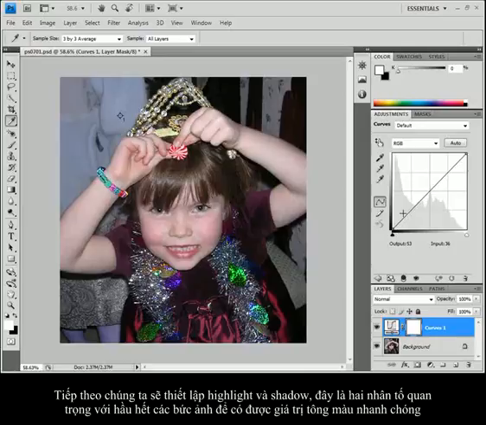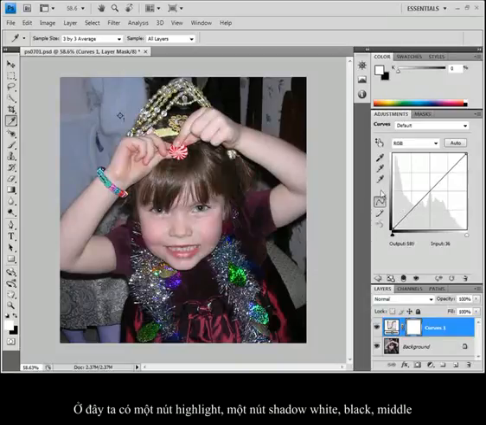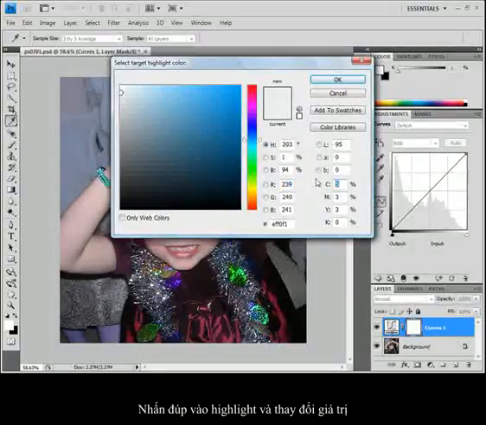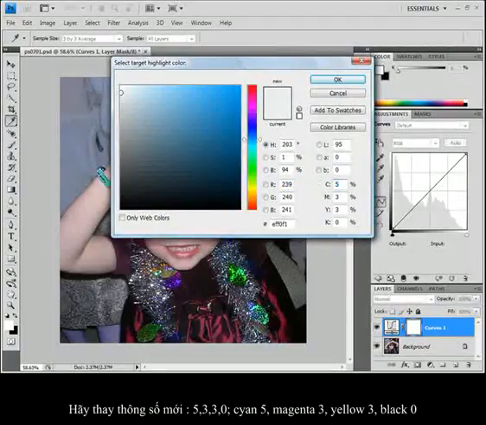What I'm going to do next is set my highlight and shadow, which is really critical for most images to get the correct tonal value. Notice that you've got a highlight button and a shadow button: white, black, middle. These are the two we're going to set. I can double click on the highlight and change the value. I've got mine set already because I leave it there, but you want to change yours to 5330. Cyan 5, magenta 3, yellow 3, black 0.